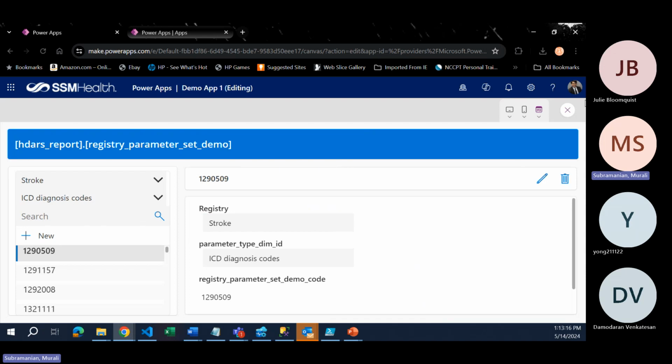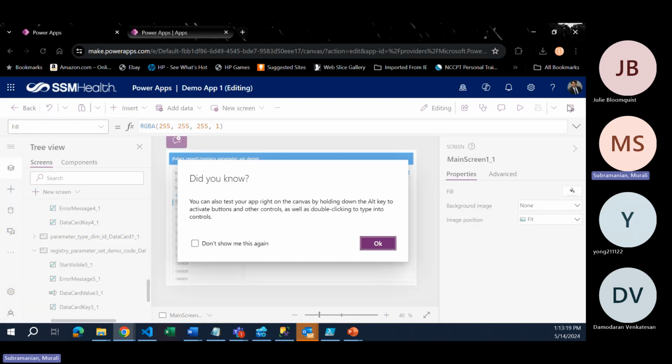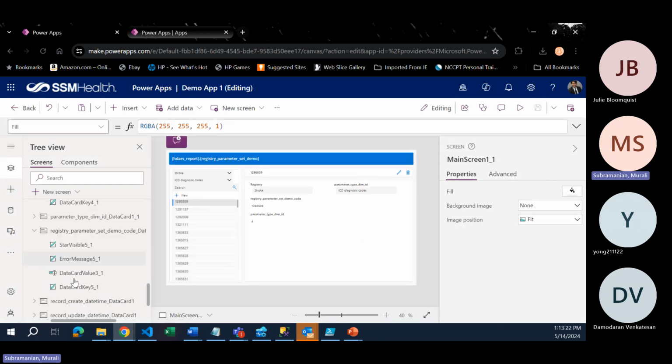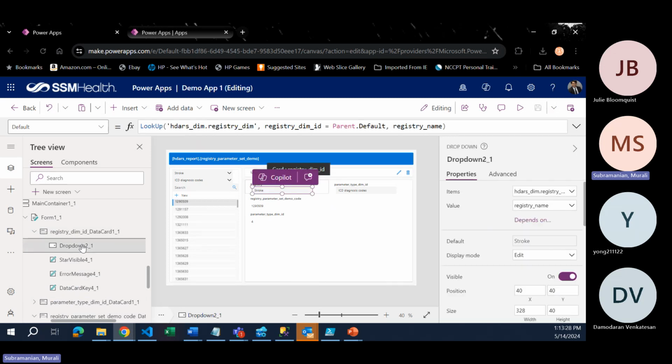So when I go back here, sorry, I missed you do that. No worries. So the drop down itself is only displaying the name of it. But what it's looking at is the parent default, that this item.registry dim ID. That particular transactional record stores the dim ID. When you're seeing it here, it's looking it up and giving you that as the single item. Okay, so parent. And it's displaying the registry name instead of the registry dim ID.